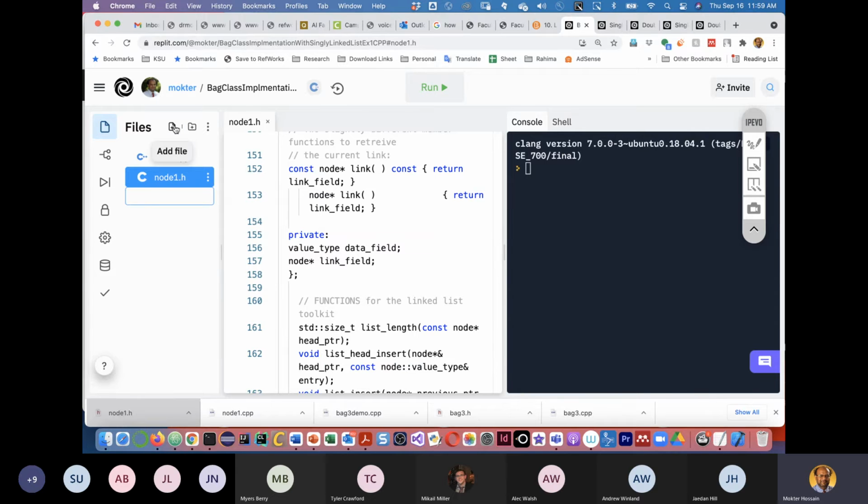And another file, node1.cpp file. Excuse me, whoever is trying to present, share his screen, please stop sharing.